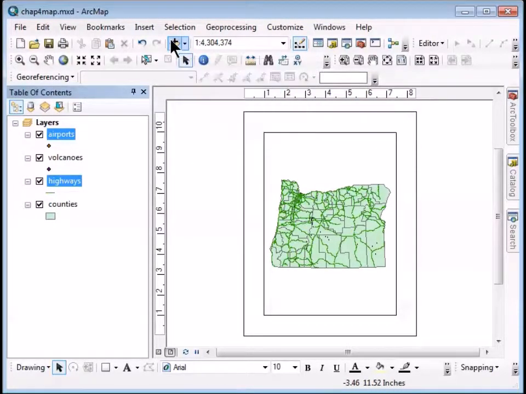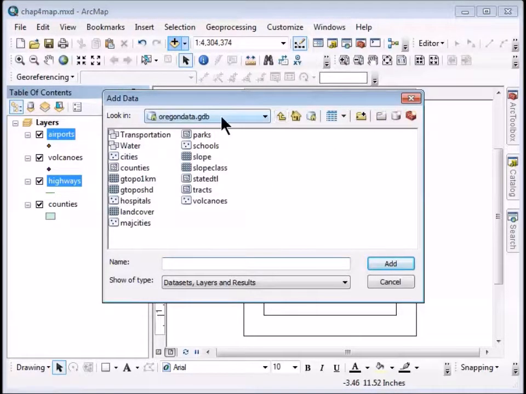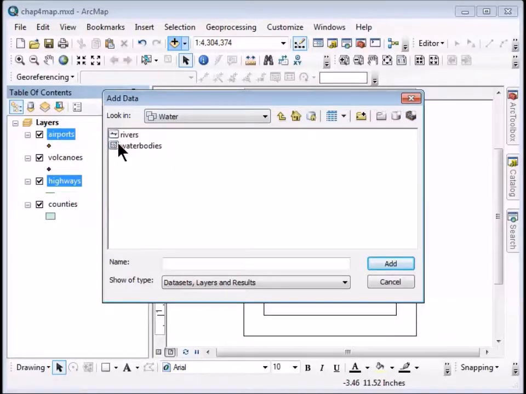Click Add Data again. Click the up arrow to get out of the Transportation Feature Dataset. Double-click the Water Feature Dataset to open it, and click on the rivers. Click Add to add them to the map.